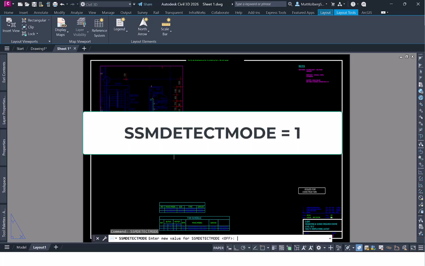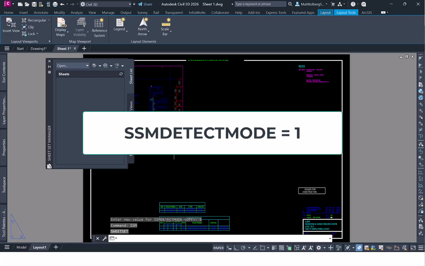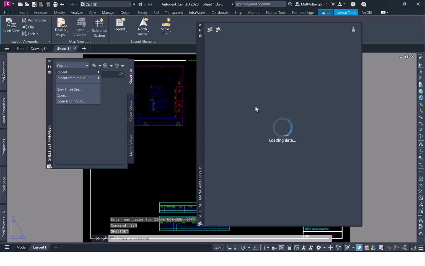Finally, turn SSM Detect mode back on. This restores the Sheet Set Manager for web interface.